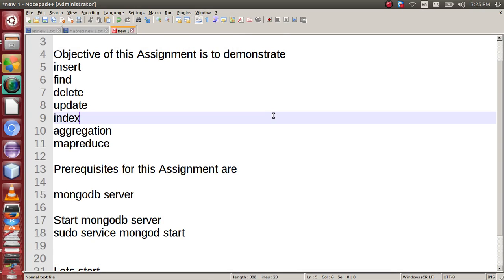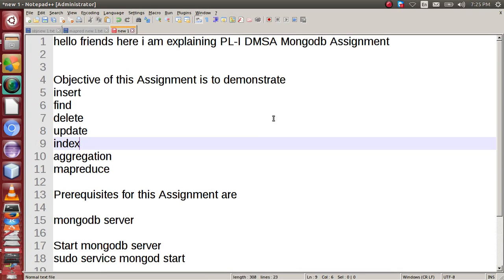Hello friends, here I am explaining the PL-1 DMSA MongoDB assignment. This will cover a maximum of 3 assignments, where the first one is performing basic commands of MongoDB, then aggregation and indexing is one assignment, and one more is mapreduce. So the complete three assignments I am covering in this single video.